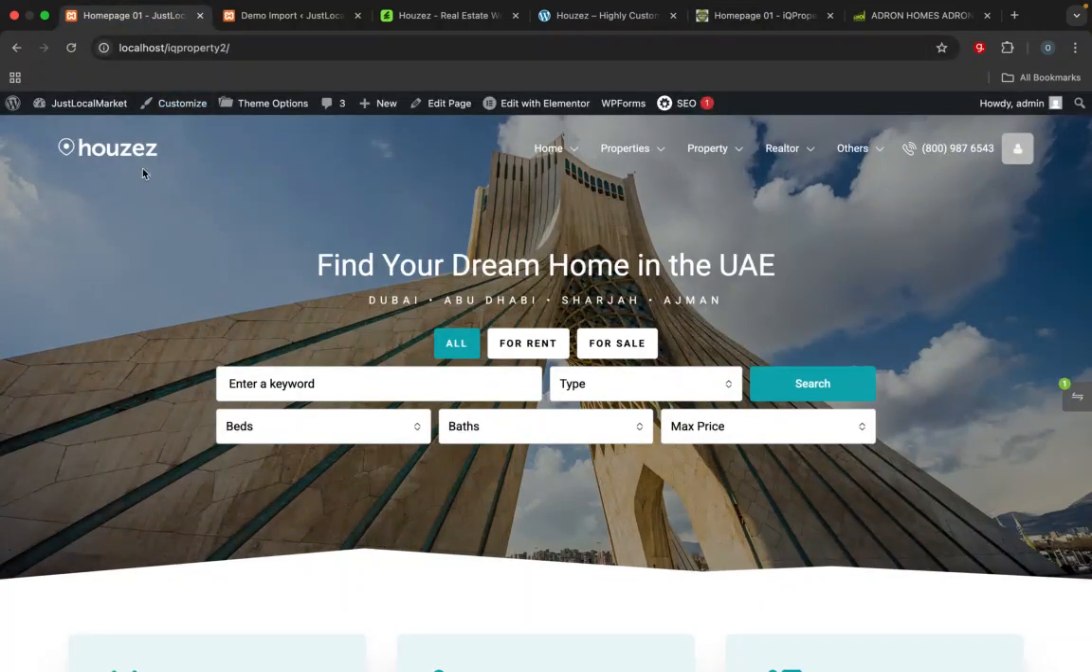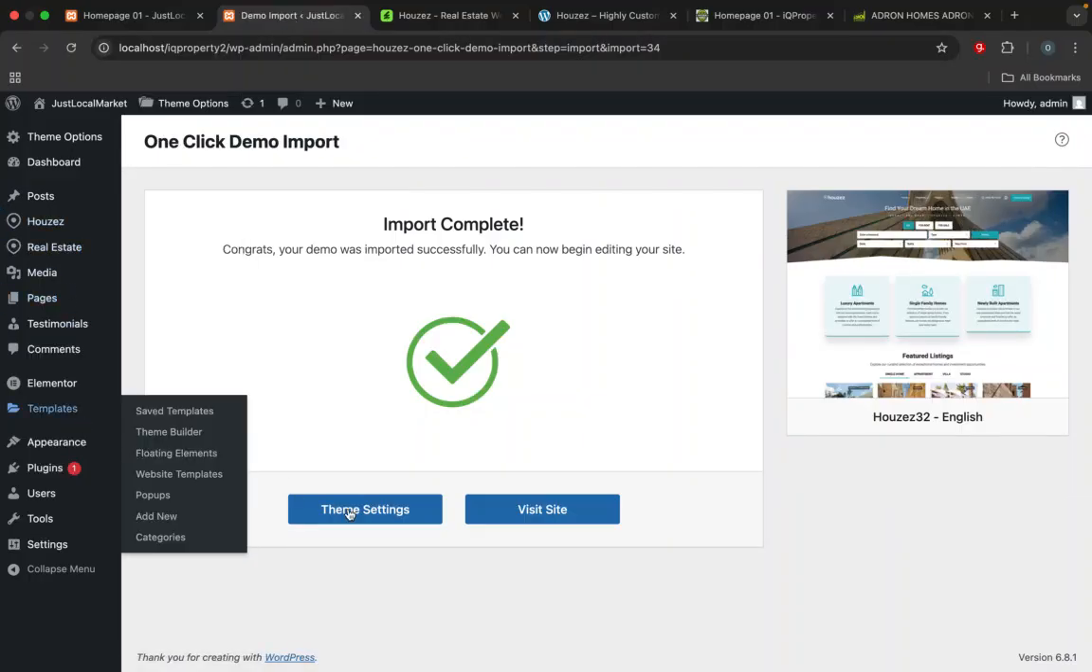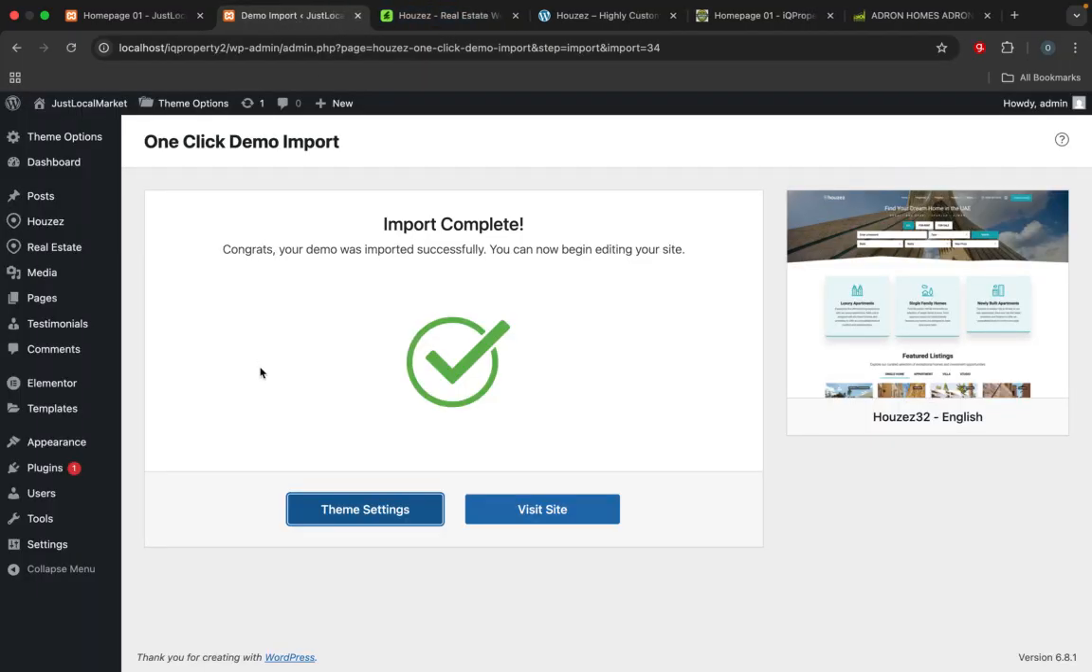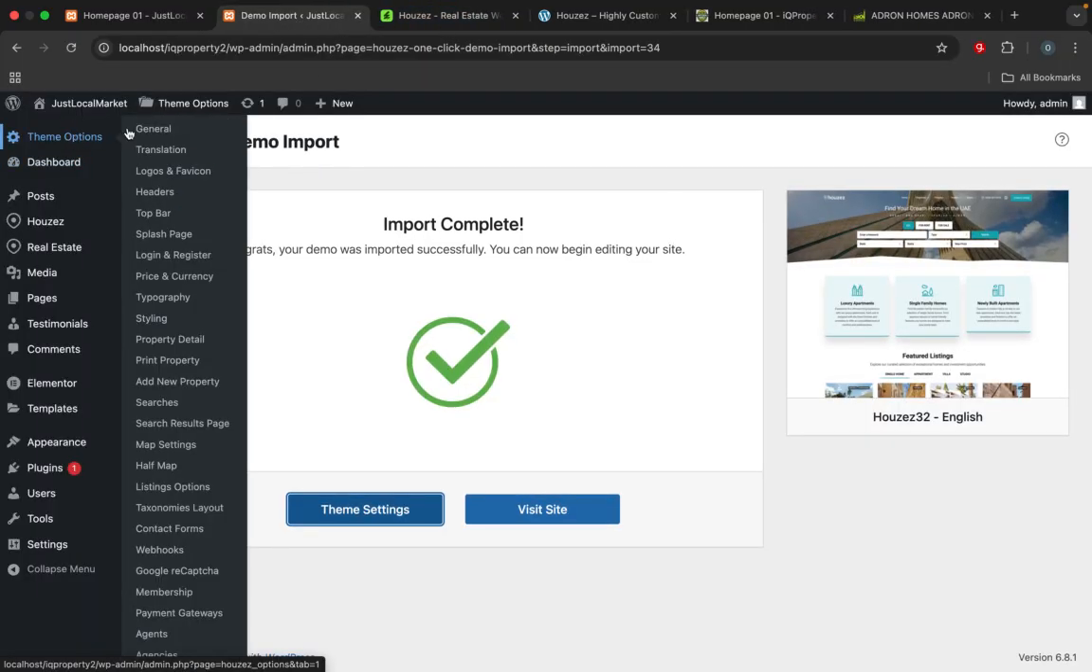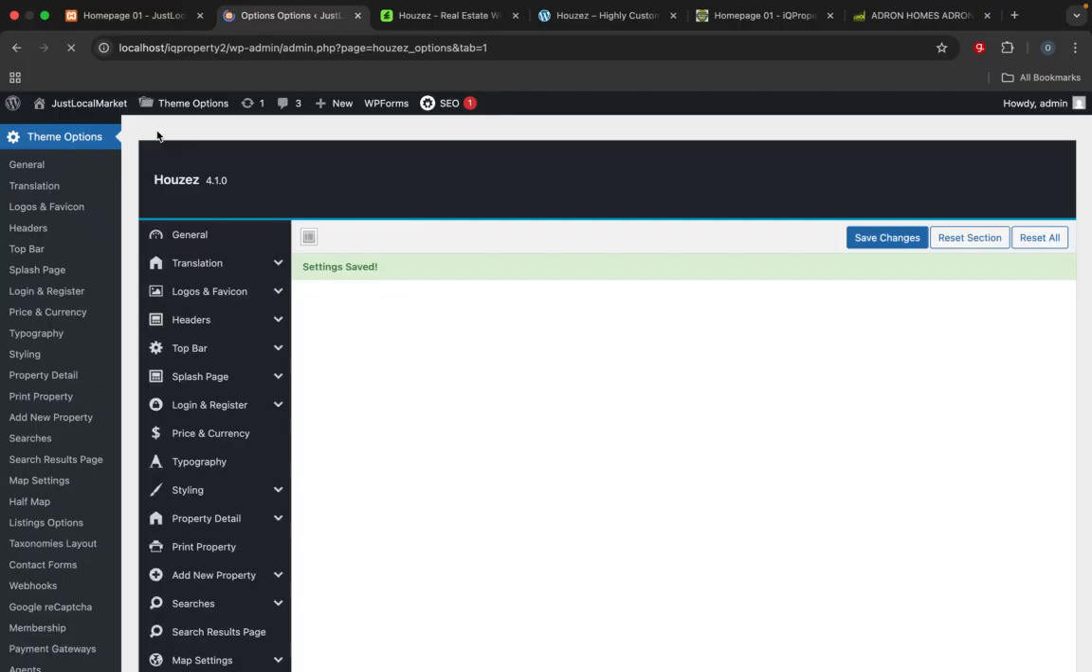For us to be able to change this logo as expected, we are going to go back to our theme settings. Theme settings will be our theme option basically, but I don't want it to load in another place. So let's just go to theme option. And when you get to theme option, we can click on general. This general will show you some other information on what we can do with the theme.